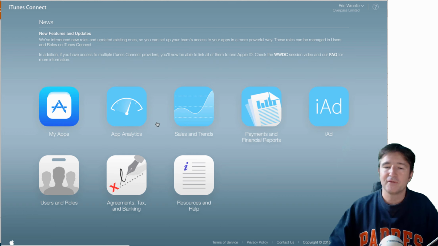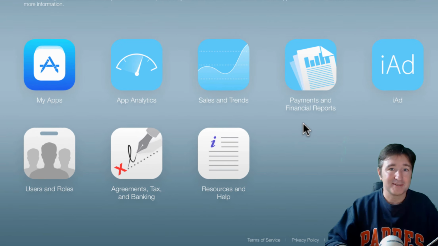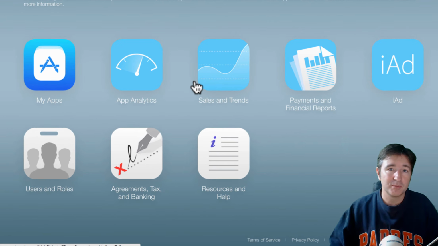So here on the front, you've got the 8 tiles. Get very used to these. I'm going to go through them from the bottom to the top, because the first 3 here are the most important as far as I'm concerned. So at the bottom here, you've got Resources and Help, which is just help text. I hardly ever go into that.